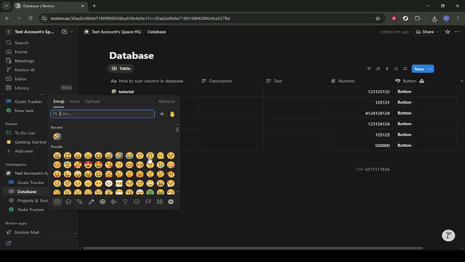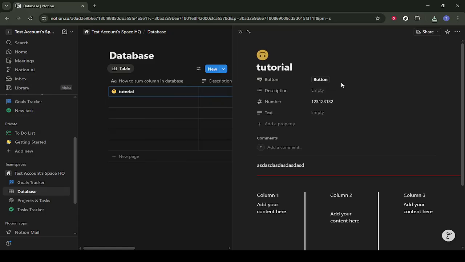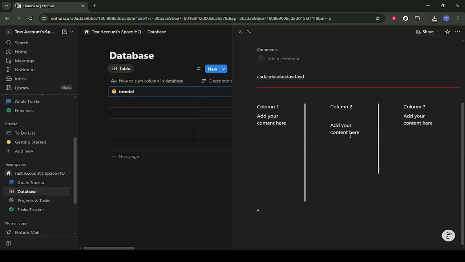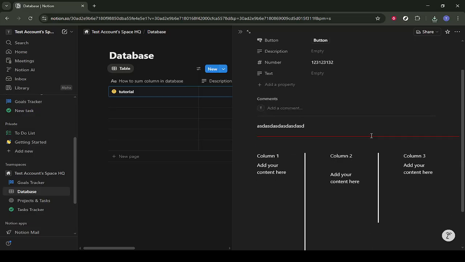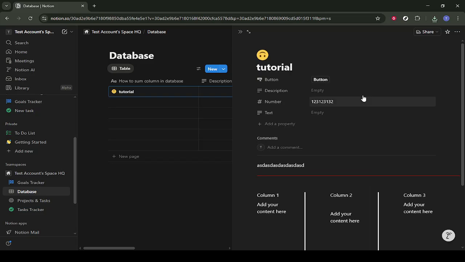In many database views, this appears when you hover over the row or card, or it may show as a small arrow or the word Open on the right side. Click that to open the page in full page view so we can access the page options. Once the page opens, you might see another open option depending on how your database is configured.